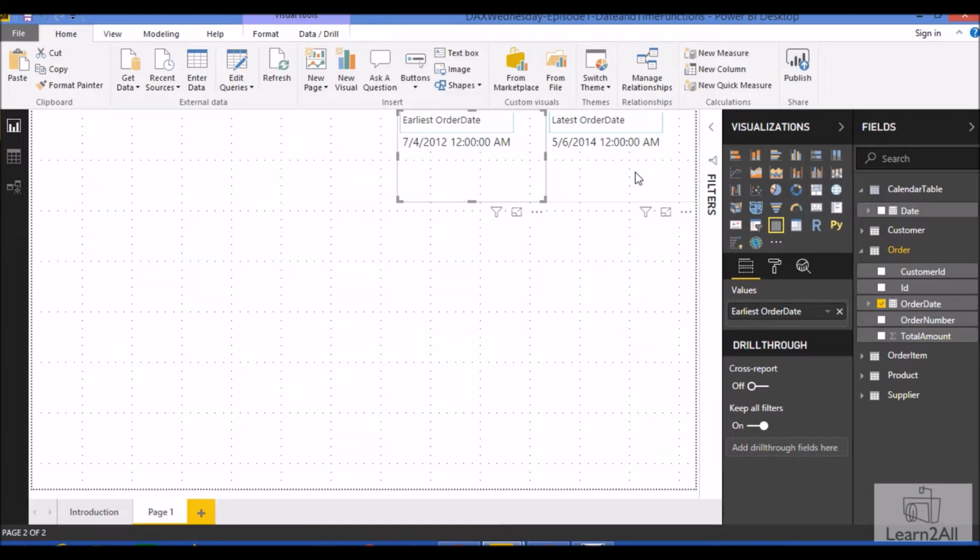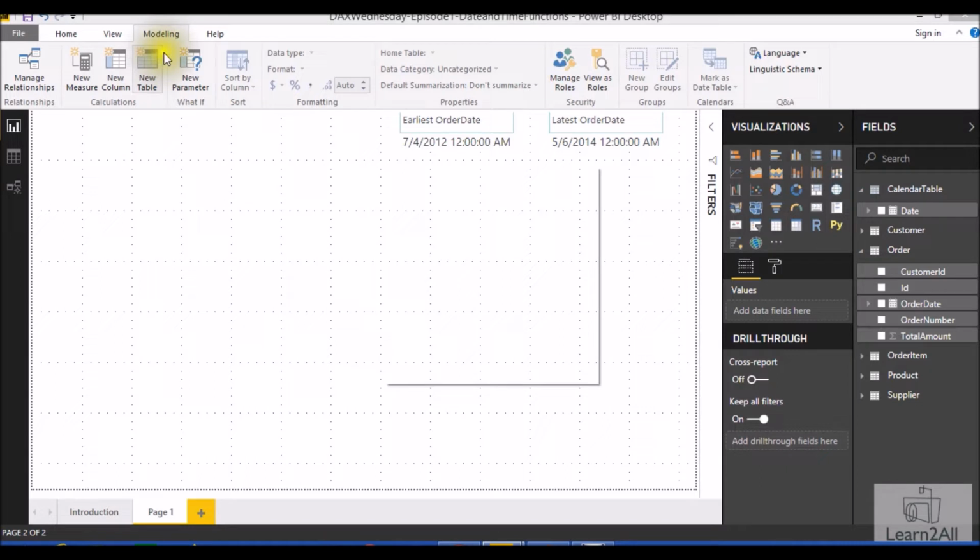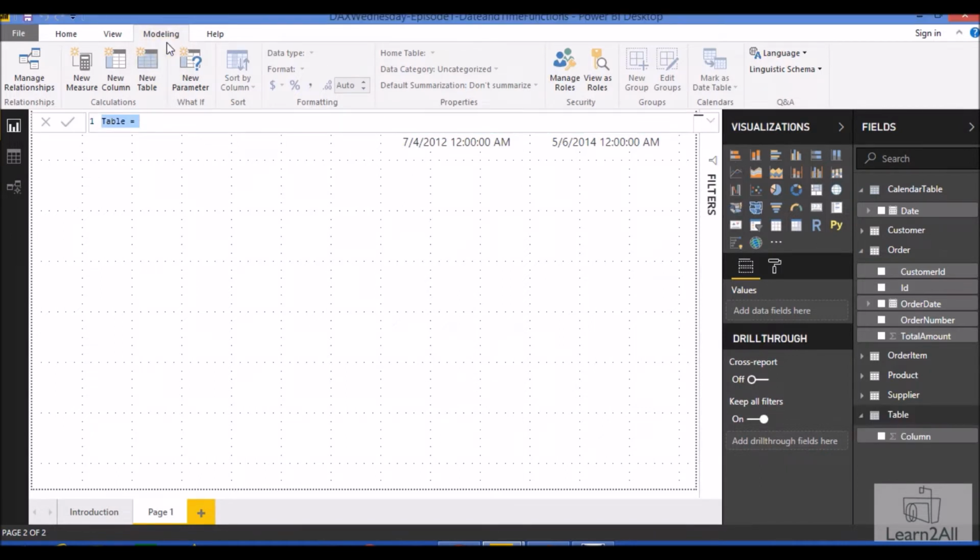Calendarauto function, it will show me all the dates from 1st January 2012 to 31st December 2014. So let's create a Calendarauto function. Go to Modeling and click on New Table. Here, CALENDARAUTO. Now the fiscal year end month is an optional parameter, so if we do not pass anything it will automatically take 12. So we are not passing any value over here, and just hit enter.